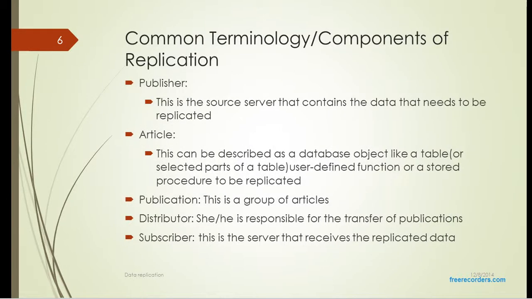Common terminologies and components of replication. First, we have the publisher. The publisher is the source database where replication starts. It makes data available for replication. Articles are the actual database objects included in replication, like tables, views, and indices. A group of articles is called a publication, obviously. An article can be distributed individually.